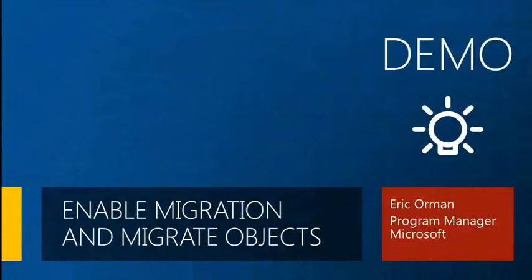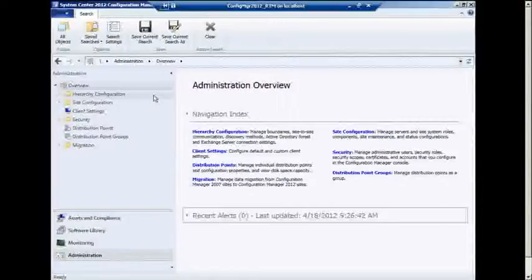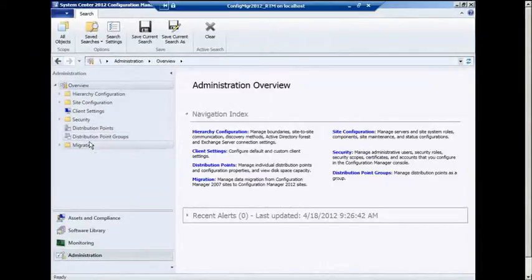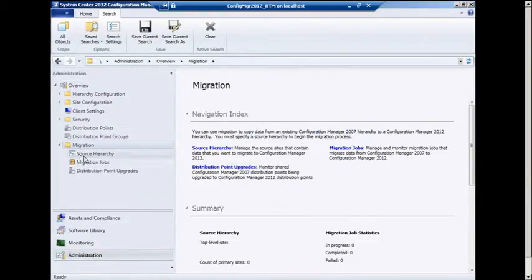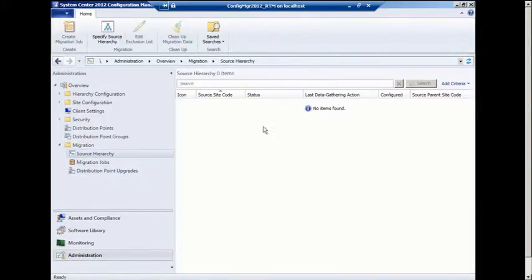So let me show you how this works. Here, I have deployed a Config Manager 2012 site. It's a standalone primary site, not in a CAS. I navigate to the administration node, and down here is the migration node. I expand that, and there are three different subnodes: source hierarchy, migration jobs, and distribution point upgrades. On the source hierarchy, there's nothing listed here.